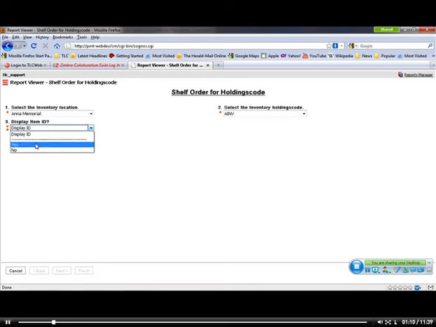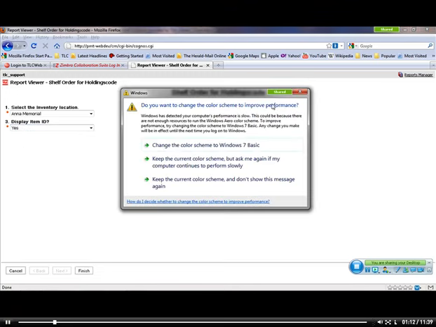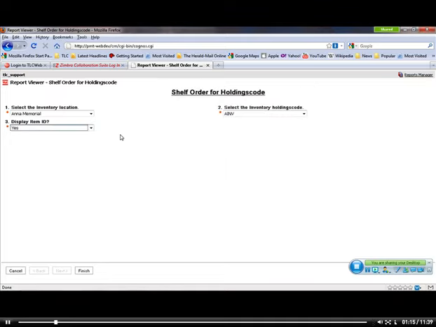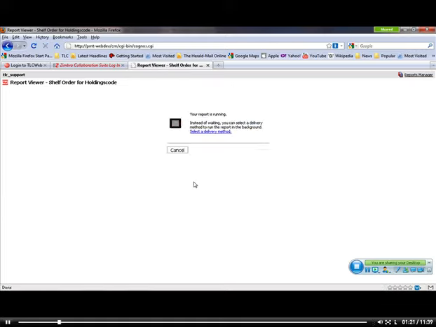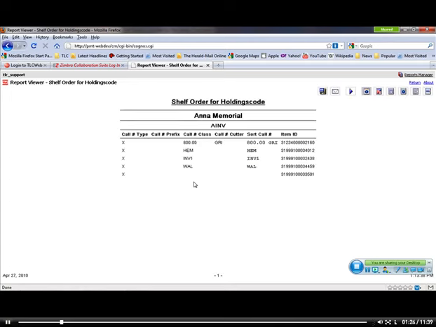And then display item ID. Pretty nice to have. That way you actually have the barcode on the report. So let's go ahead and run this. A very small collection there that I had made up. So what you see here is you've got your call number type, which is very important. I'll explain why that's important. We've got your call number class, your call number cutter, your sort call number, and then your item ID.